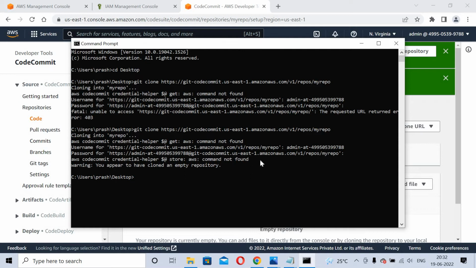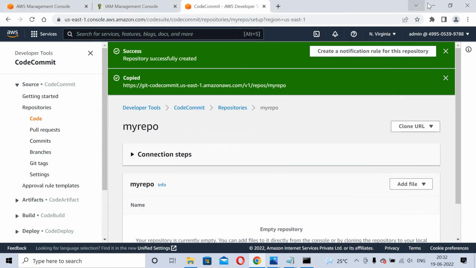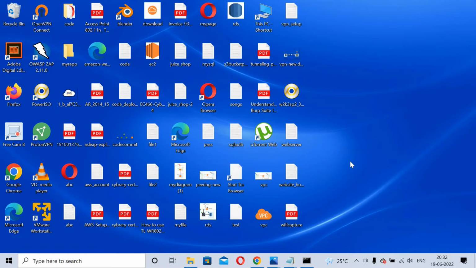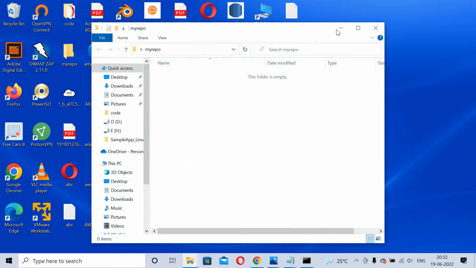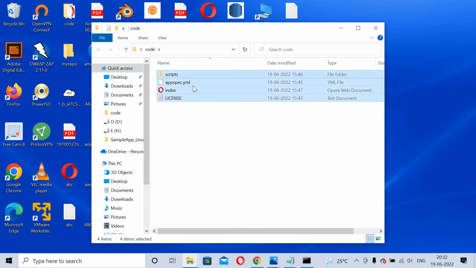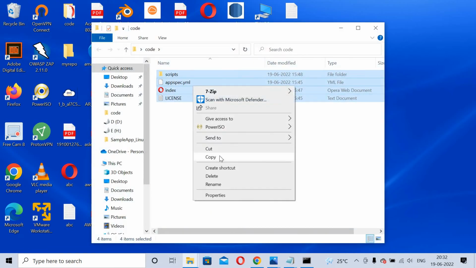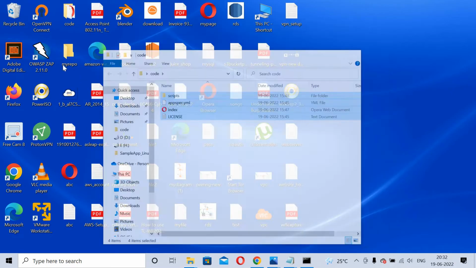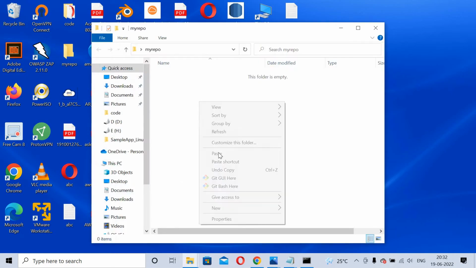So now in the desktop you can see that there is an empty directory that is created over here. My repo. So it is empty. What I will do is I will copy some sample HTML code into the directory. So I just copy and paste it in this particular directory here.